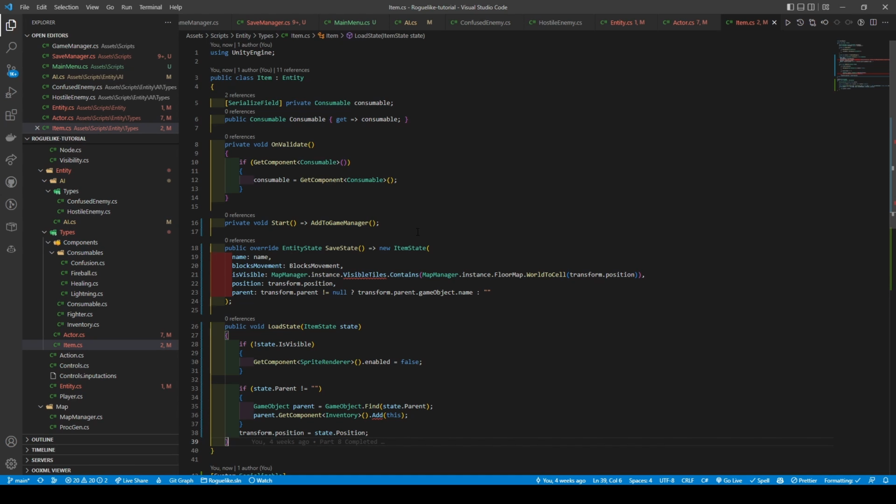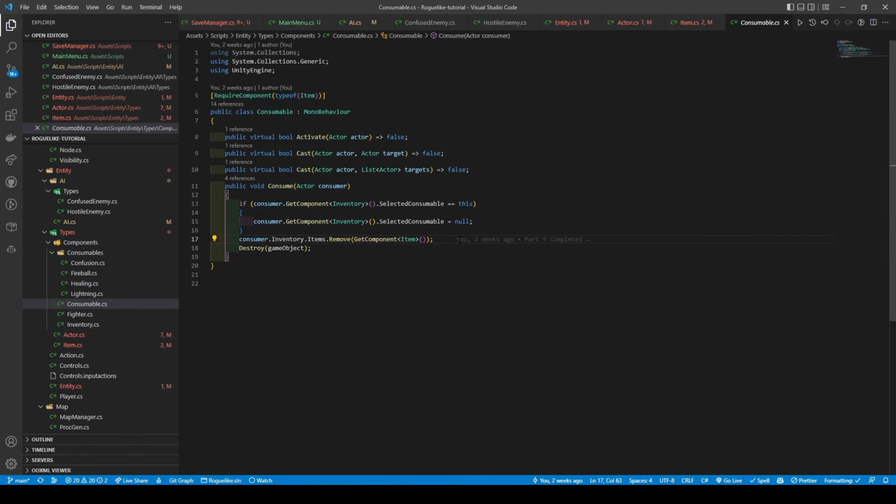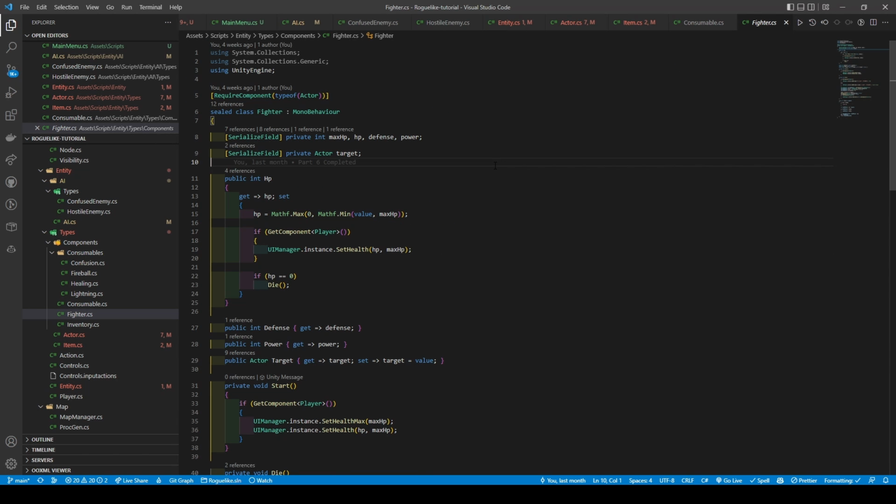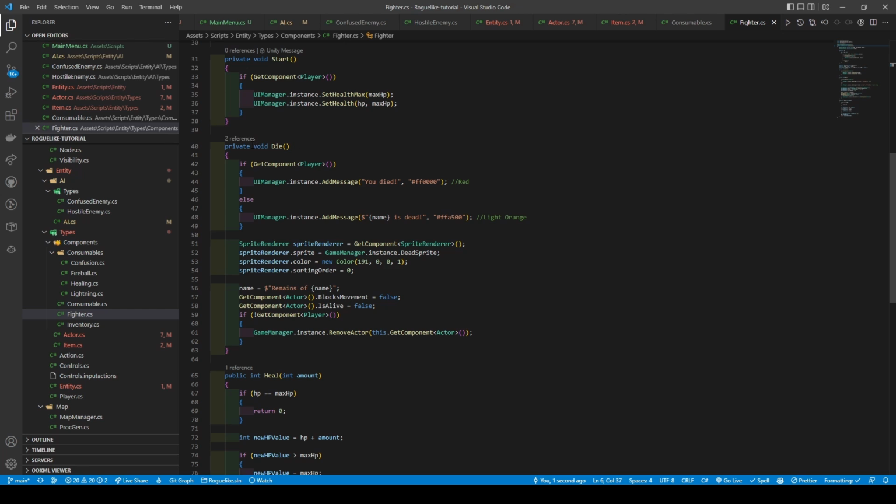If the state.parent variable is not equal to a blank string, then it creates a GameObject parent local variable, which equals GameObject.Find, passing our state.parent string, which then uses the parent's GetComponent Inventory calling .Add, a method that we're passing in this script. Add is a new method that we'll get to soon. We then set the transform.position to the state's position. Now open the Consumable script, we're going to add another line of code to it, which calls the GameManager's RemoveEntity, passing in GetComponent Item. Opening the Fighter script, we're going to change the Die declaration to a public one. Navigating to our Die script, we're going to change it to public.